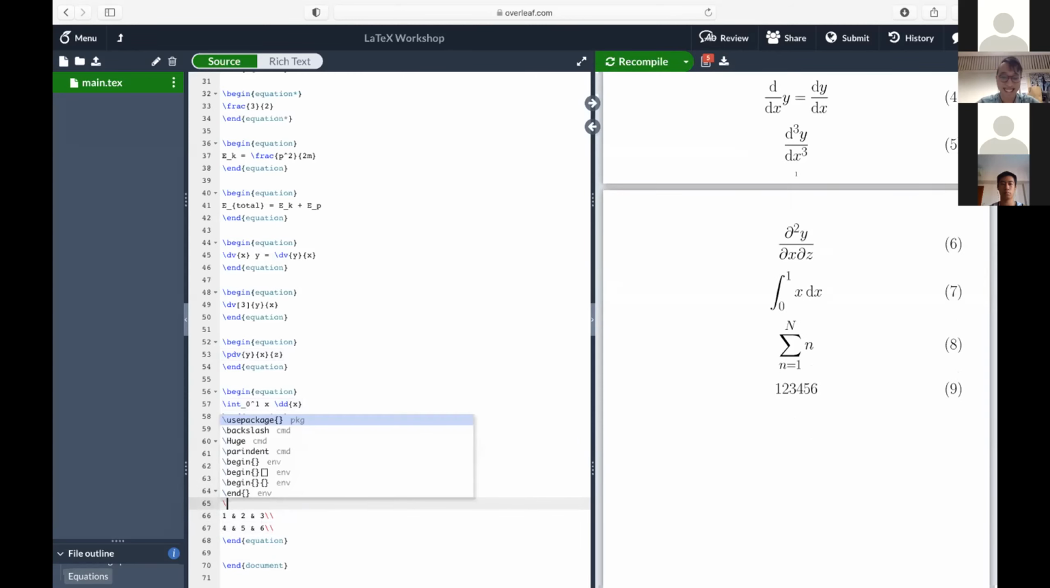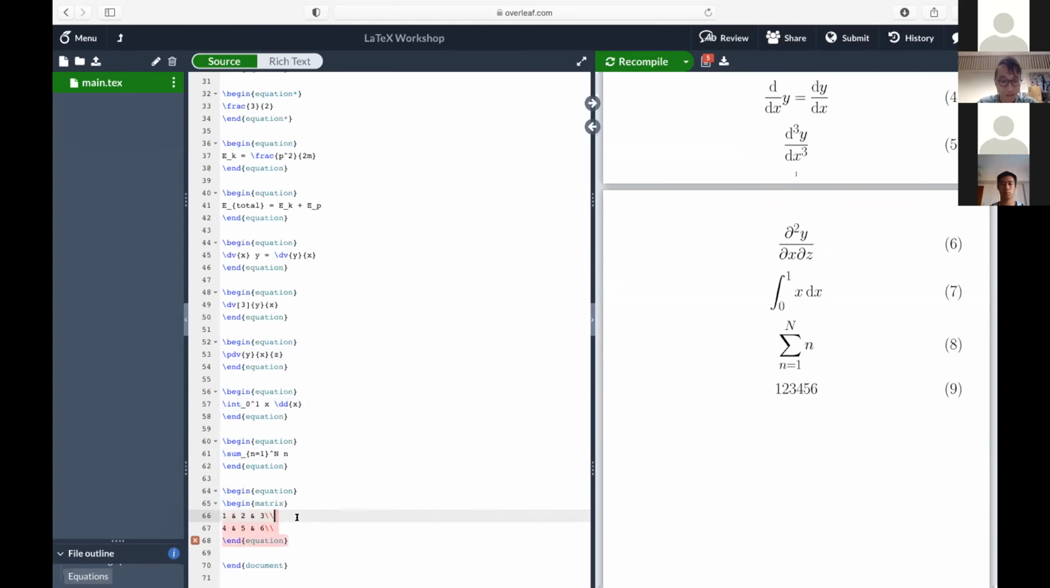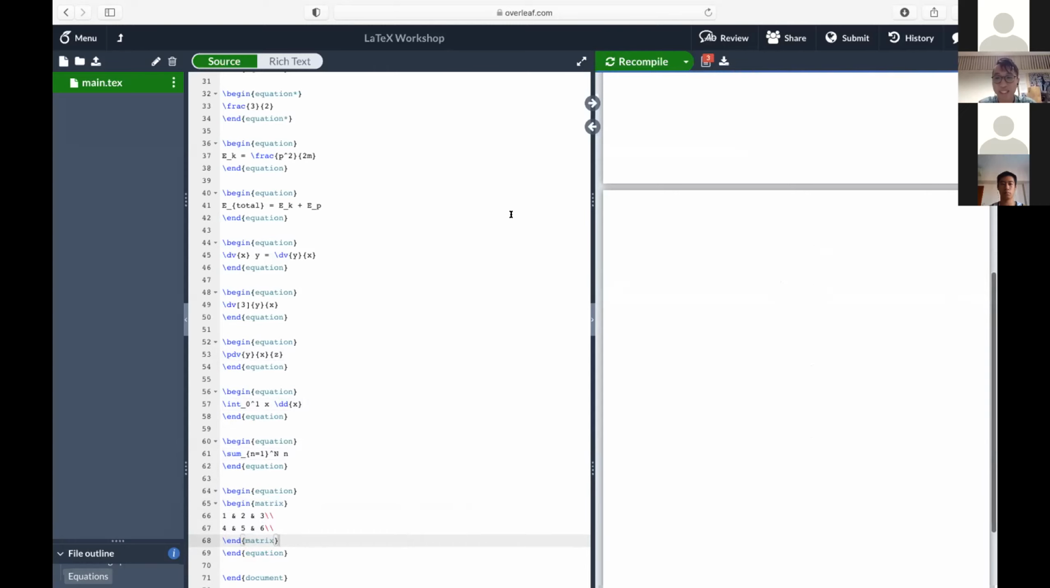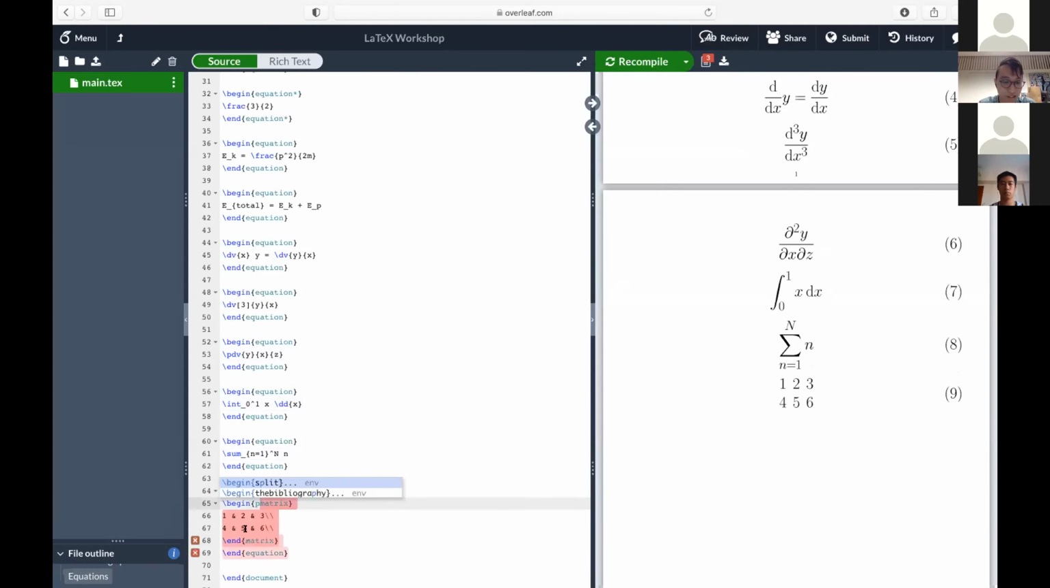Okay, wait. So begin matrix. Sorry, my mistake, end matrix. Okay, sorry, my bad. You'll see I'll get a 2x3 matrix. There we go, without the brackets. If I want the brackets, pmatrix, right? There's my brackets, so it's a 2x3 matrix.